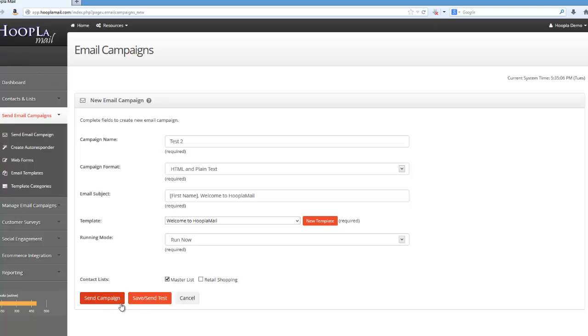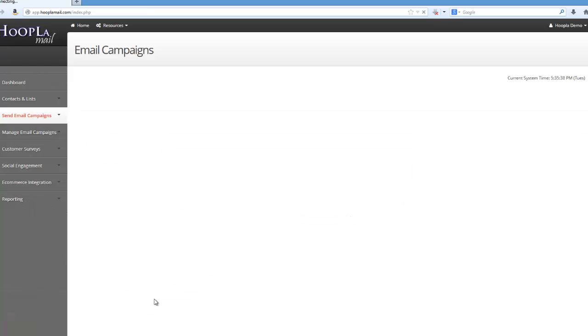All right, so now you have two options down on the bottom: send campaign and save send test. If you hit send campaign, that publishes it into production. It will queue it up and send it to your list within a few minutes. If you do a save send test, we will save it, and then give you the option to send yourself a test to look at the formats, play with it, maybe do some adjustments.